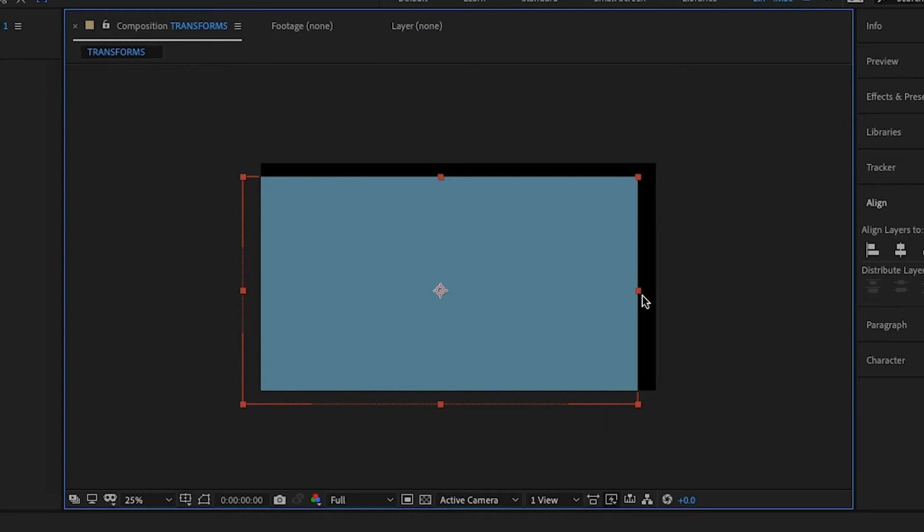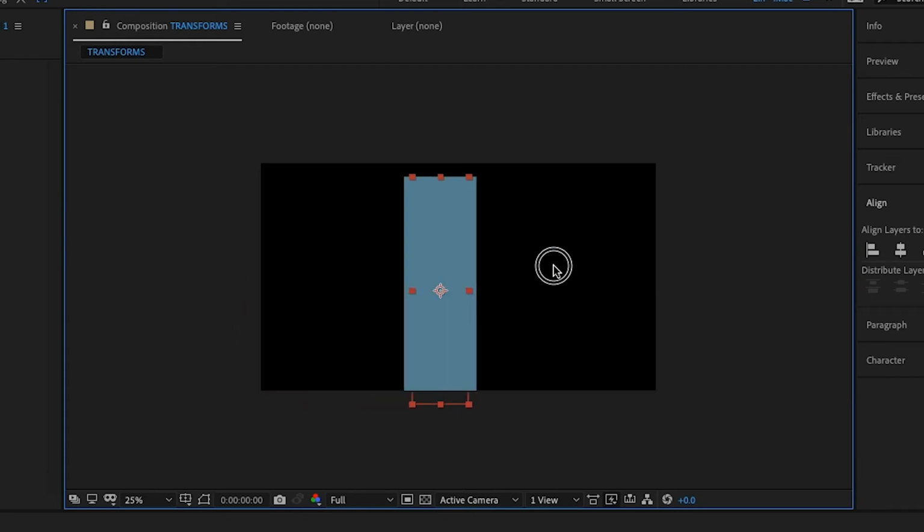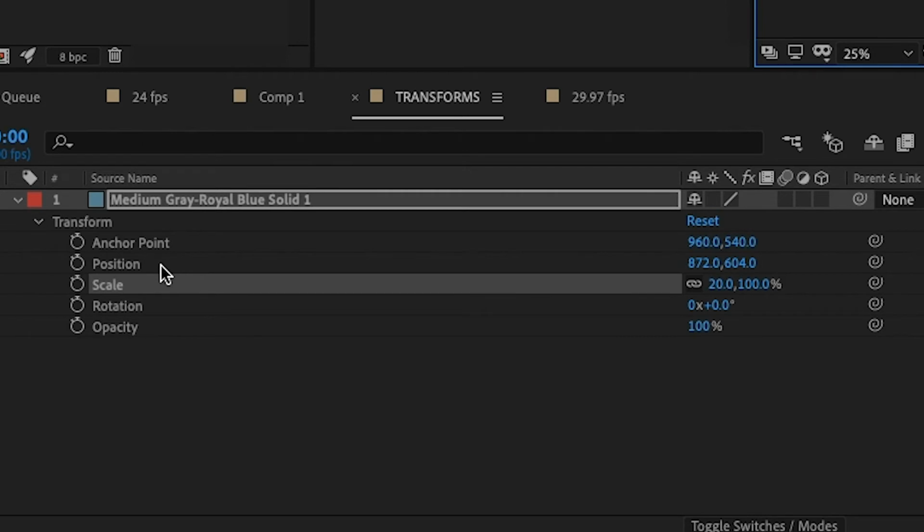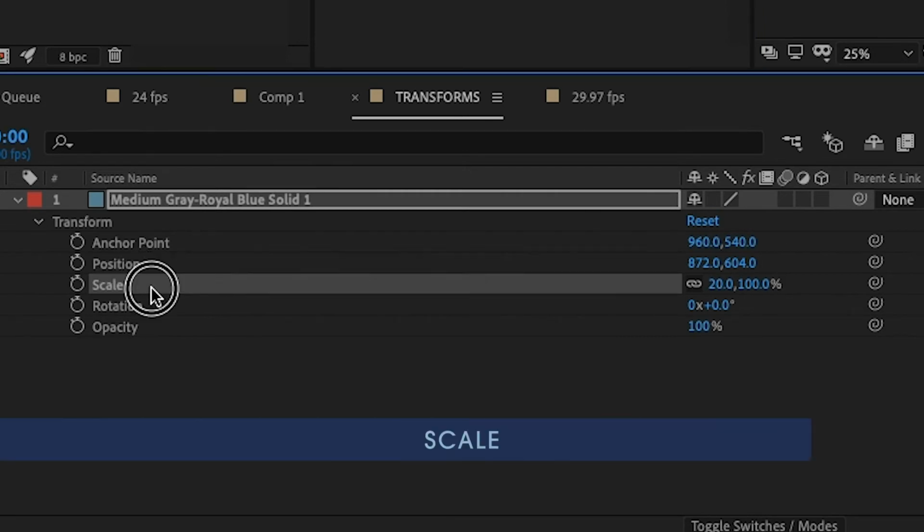Now, sometimes you might accidentally grab the edge or the bounding box. So if I accidentally grab this edge and I do this and I see that I've now changed the shape and I've scaled this, that's where we're going to look at this next one down. So after position is scale, and I can see it says 20 and 100. So I've accidentally scaled it along the X value.